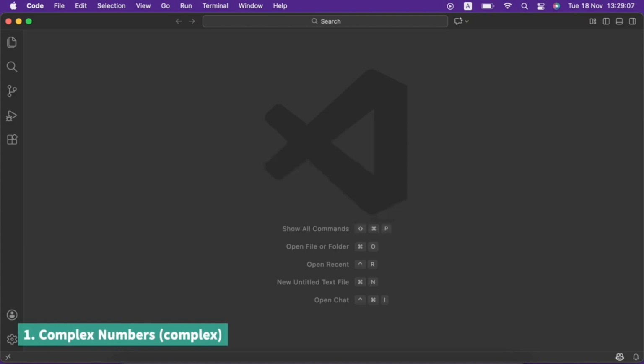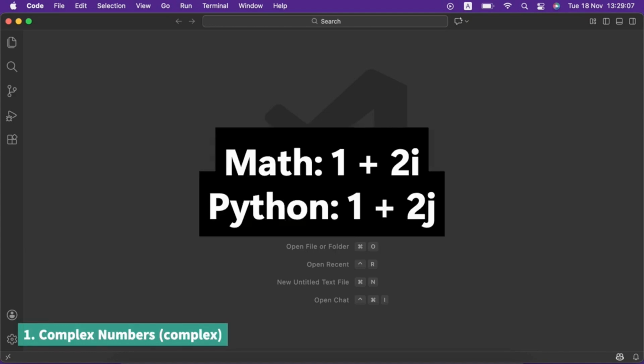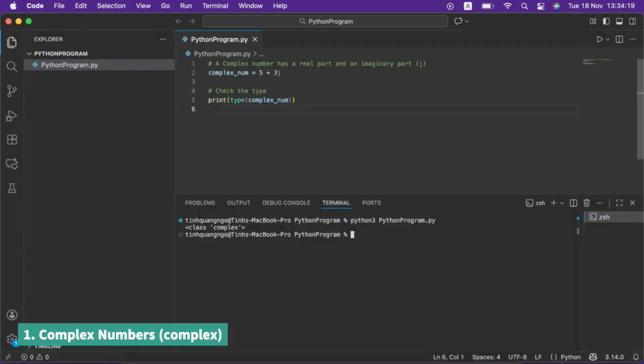1. Complex numbers. A complex number is a number that comprises a real part and an imaginary part. In mathematics, the imaginary part is represented by i. In Python, we use j to denote the imaginary part. Here, 5 is the real part and 3j is the imaginary part. Python uses the complex data type to store and perform mathematical operations on these numbers, which is particularly useful in electrical engineering and scientific computing.